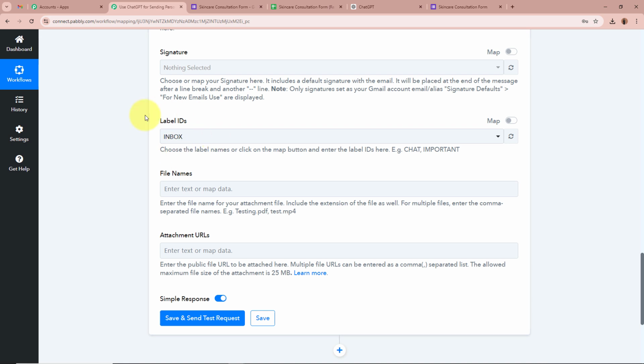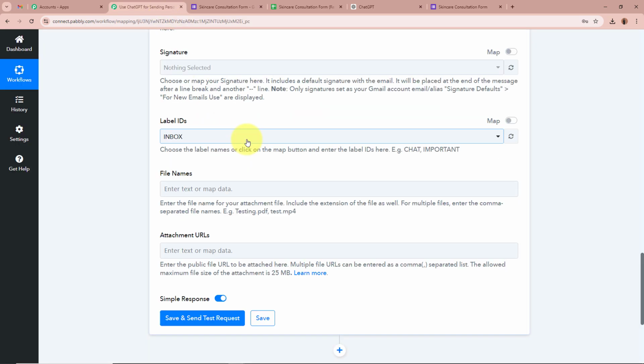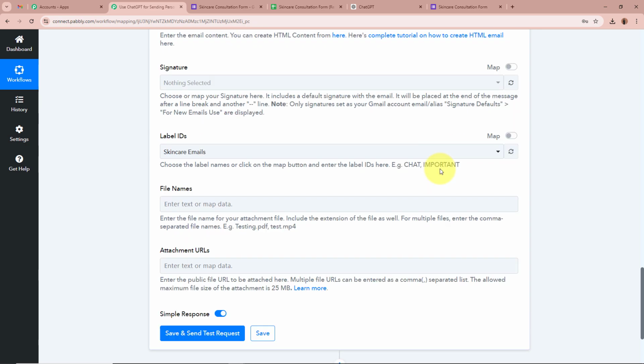It is asking for the label IDs. In my Gmail account, I've created a label named skincare emails. And I want that whenever an email is generated using ChatGPT, that email should be saved in this label right away. So for the label ID, I'm going to select skincare emails. Okay. So this is the label. It is asking for the file names and the attachment. I do not require the field, so I'm going to skip the part.